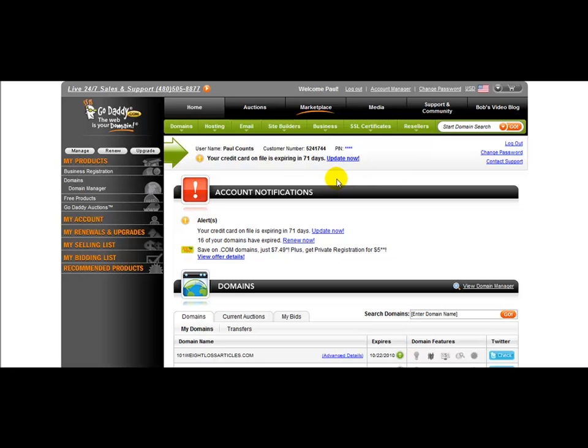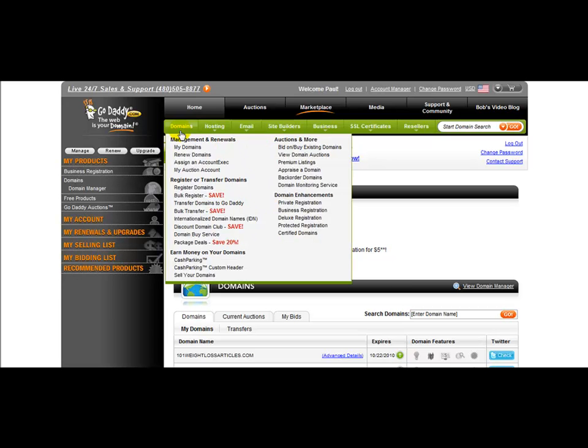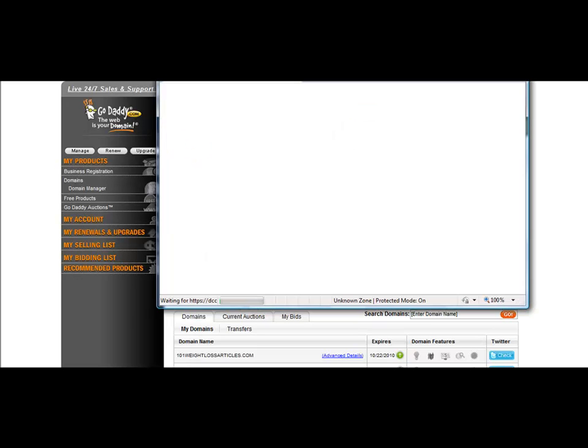So here we are inside the account. This is inside my account. I just registered the domain name here. You want to go up to the top left corner where it says My Domains. So it's going to say Domains, and then from the drop down you want to choose My Domain. So I'm going to open up that window. It'll take just a moment to load up here.